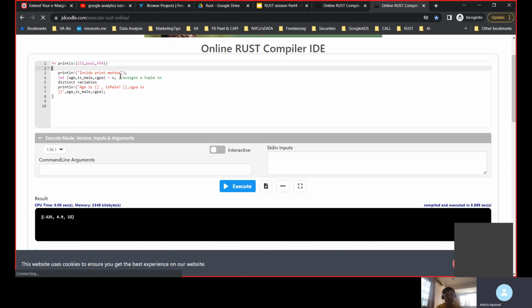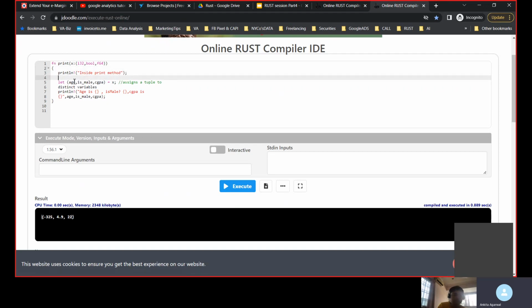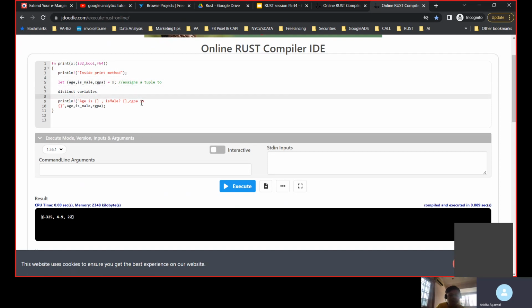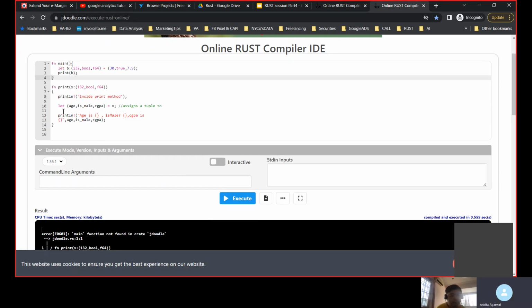So the first line is we are inside a method. We are taking this tuple where we have one is age, one is if it's a male or a female, and the third one is the CGPA of the student. This was just a function.